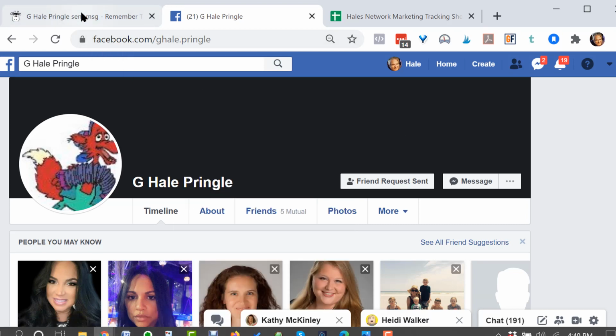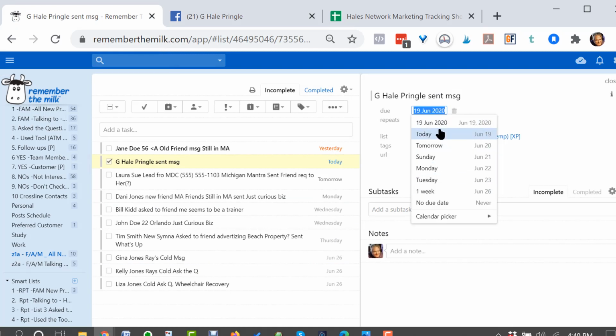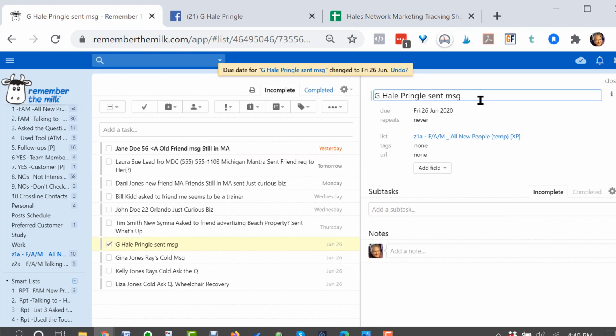I'm going to go back to Remember the Milk. I'm going to set the date for 1 week, and here you can see some of the options where it knows when Tuesday is. 1 week. I'm going to change this and add sent nudge message. So next time, when I look a week from now, if there hasn't been any response, I'll go ahead and move them into the check in 6 months because they're not wanting to talk to me or they're not talking to me right now. Some of that may change as I learn more, but that's what I'm doing right now. G. Hale Pringle's due date has changed, and I'm not due to look at them for a while.